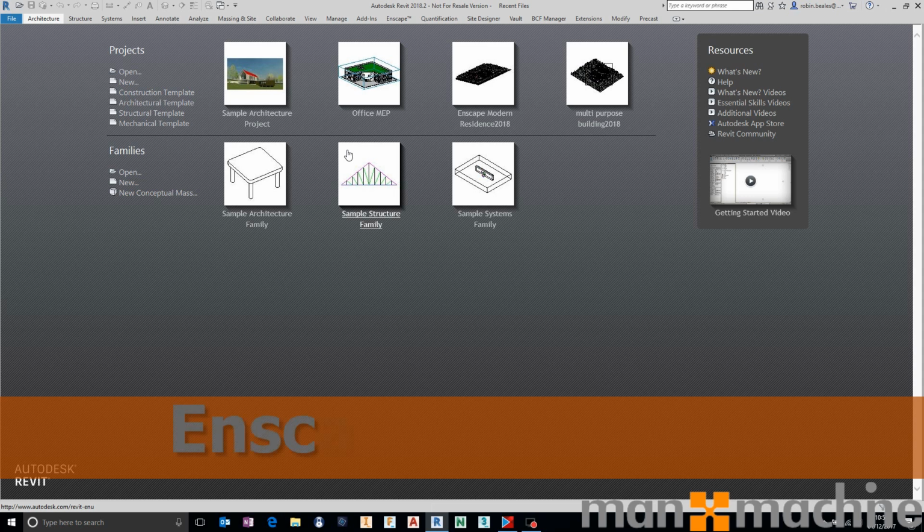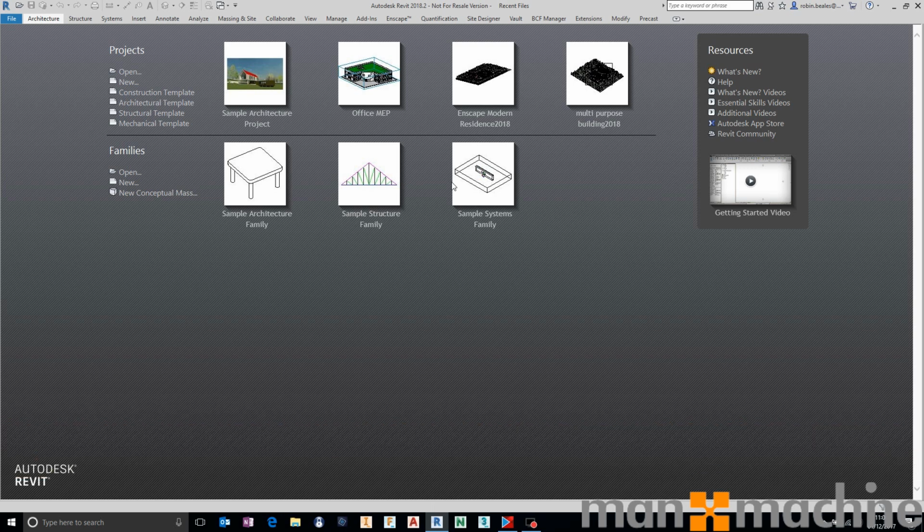Okay, so we're going to take a little look at Enscape today, specifically inside of Revit. I've got 2018.2 on my system here, but this plugin works back on previous versions of Revit as well. I believe back to sort of 15, so it works with most of the versions of Revit that are being used out there in the industry today.